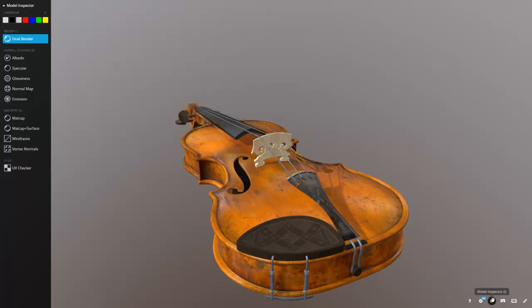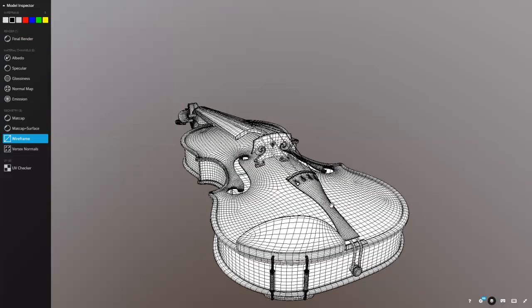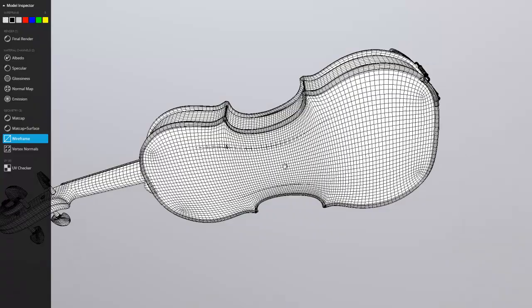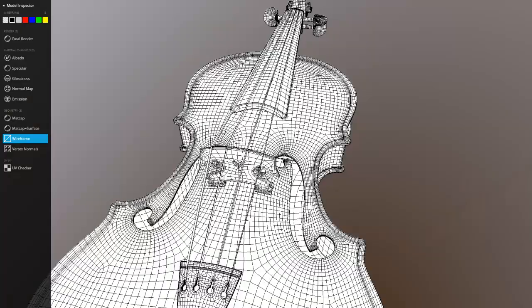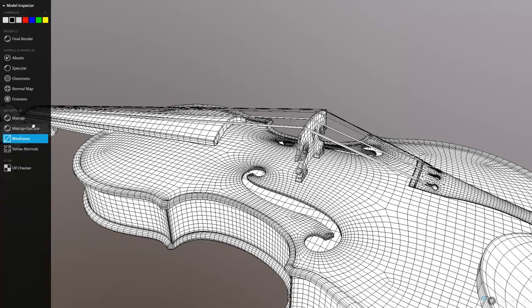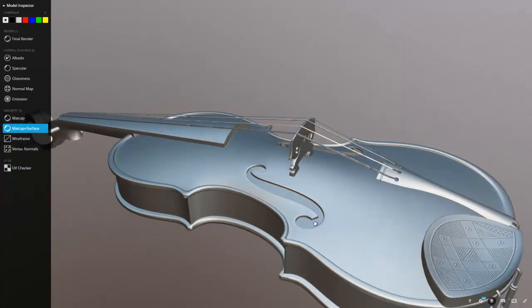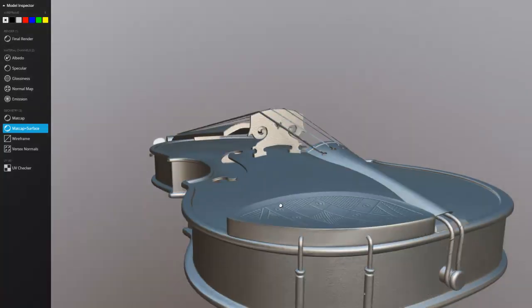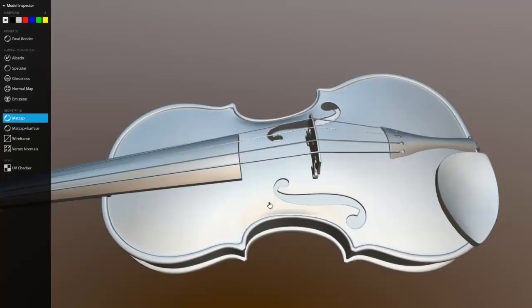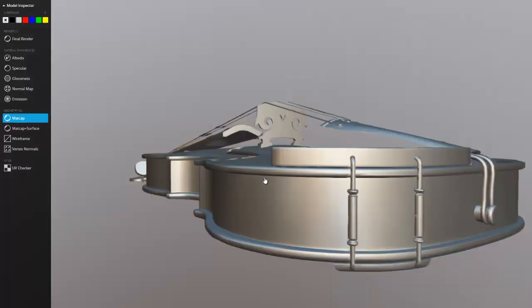So by hitting the model inspector down here, you can see we have a whole bunch of options. Right now I have final render checked, but let's just say you want to look at the wireframe. In Sketchfab I can just hit that, and then the wireframe starts showing through. It's very, very nice. Let's say we just want to see the matcap surface. And this actually has the bump map on it too. If you want to just see the matcap, like the model by itself without any bump, we can look at this.